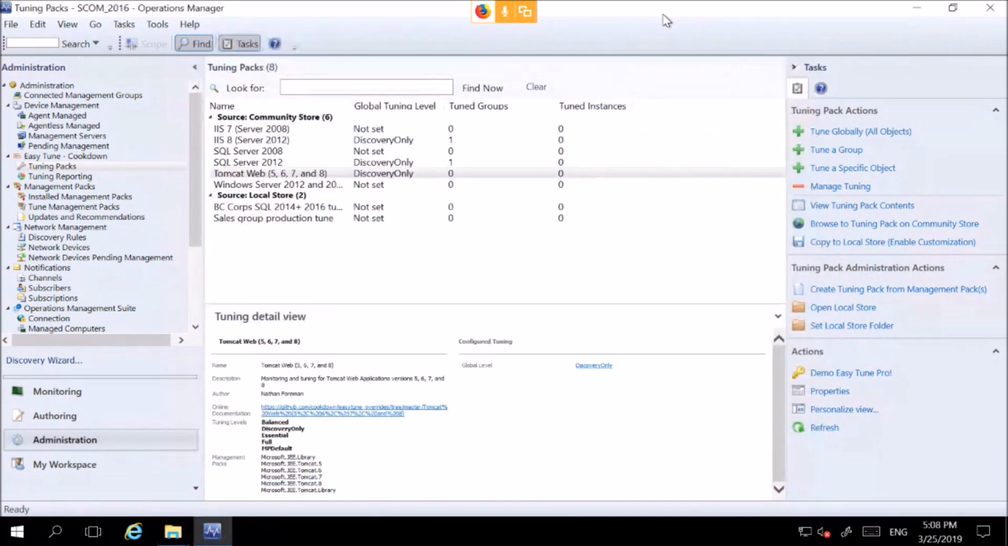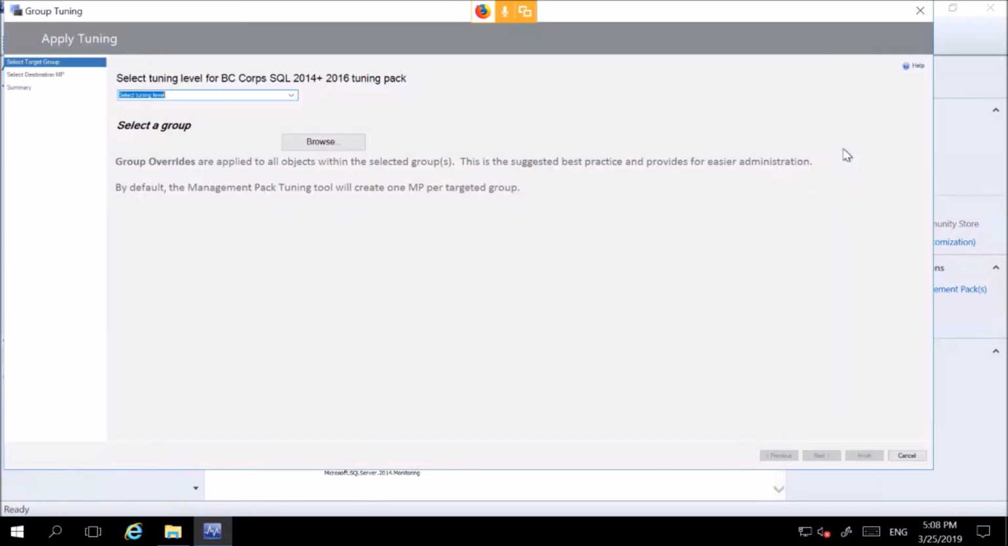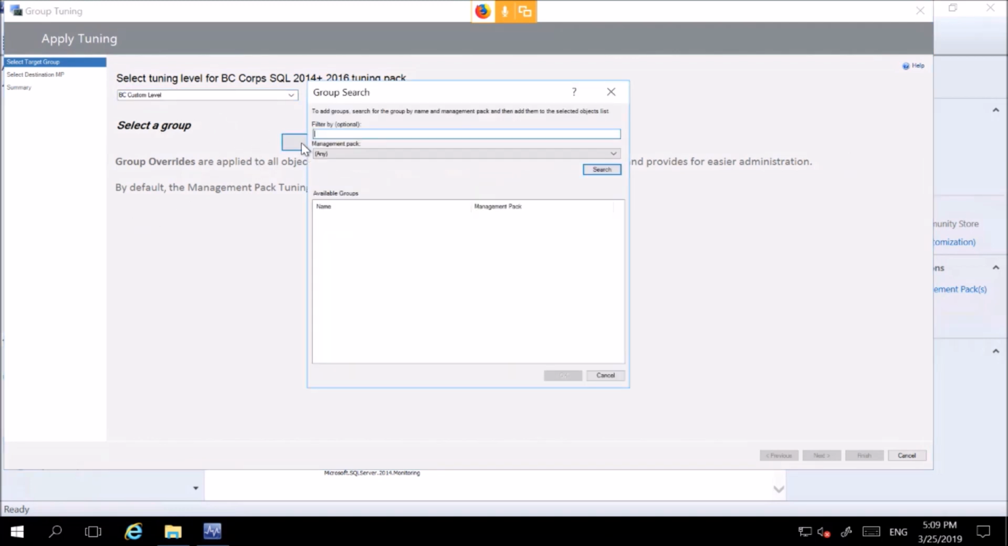So now, if I go back into EasyTune and hit refresh, so it picks up that there's a new tuning pack there, you'll see my tuning packs available to select tuning from. So now I'm going to again set global level. No, I'll do group level this time, but a variation for this new pack. And you'll see in the drop down that I get discovery only and MP default, which you get with any new tuning pack you create, because we can tell what discovery only looks like, and we can tell what the management pack's defaults are. You also get your custom level from the Excel file. So BC custom level is what I'm going to pick.